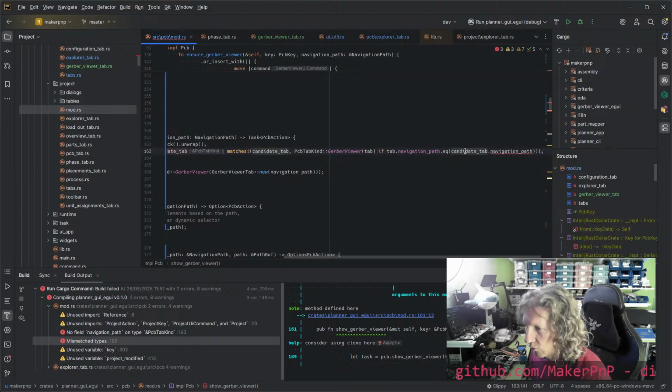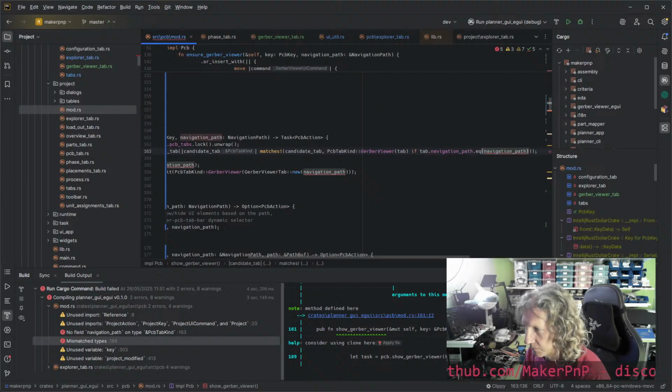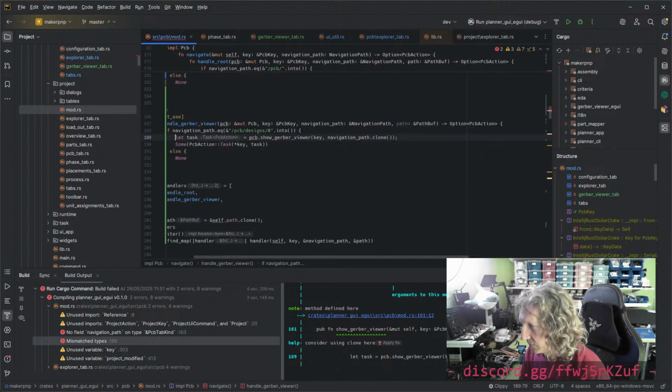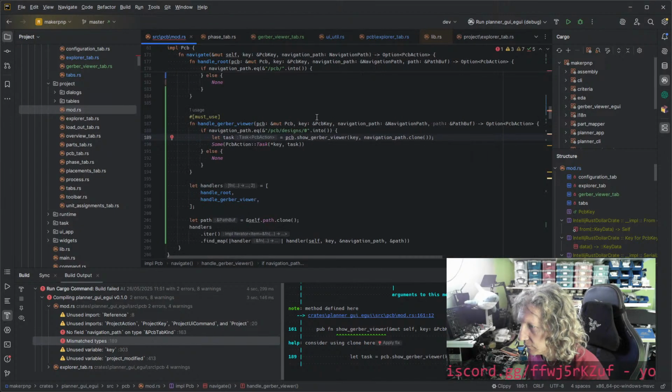I think we're looking at the wrong one here. We're supposed to be looking at this navigation path. That's what we're supposed to be doing. And then this one needs to be what? Clone it? Yeah.